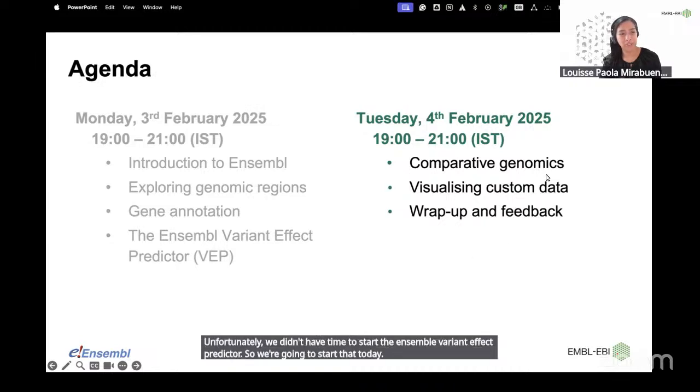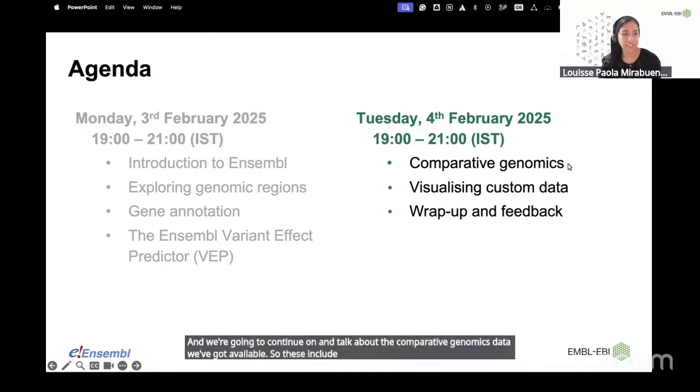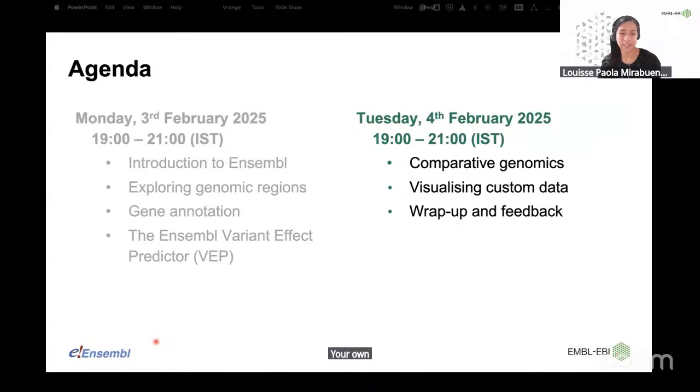And we're going to continue on and talk about the comparative genomics data we've got available. So these include gene trees, alignments, and homologs. And I'm going to show you how you can visualize your own data in Ensembl. So how you can upload your own files to visualize it and map it against a reference genome.